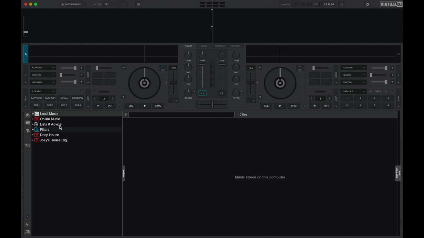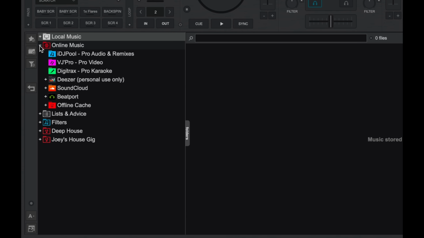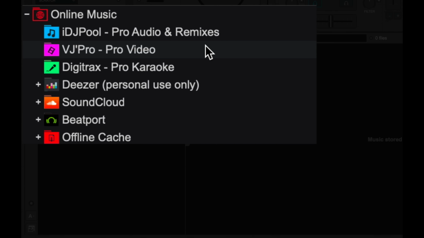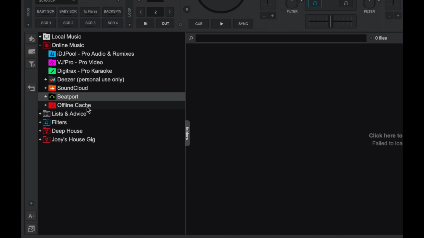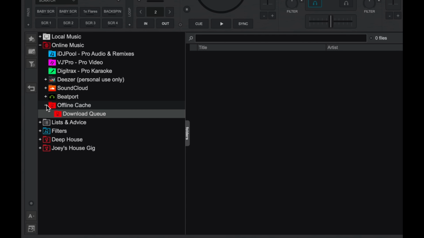And just before we load music from our hard drive, again, streaming is a big deal in Virtual DJ 2020. You can click on online music and you've got access to all of these streaming services. You got iDJ Pool, you got VJ Pro for video, Digitracks for karaoke, Deezer. You can also connect to Deezer if you want to play music from streaming. SoundCloud's in here. Beatport link is in here as well. And I've also got an offline locker in here for the streaming services that do allow you to save tracks in your offline cache.